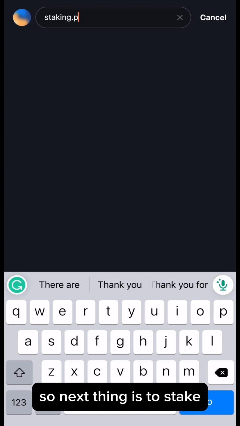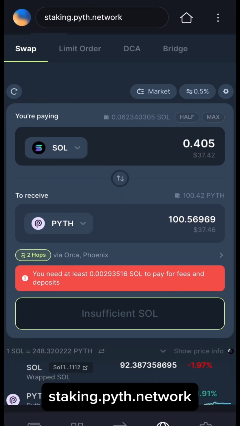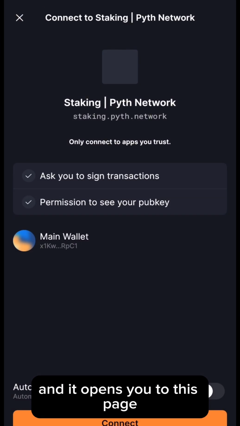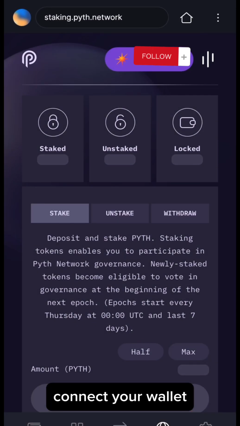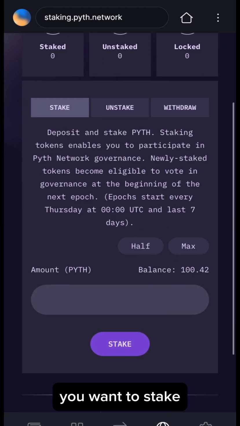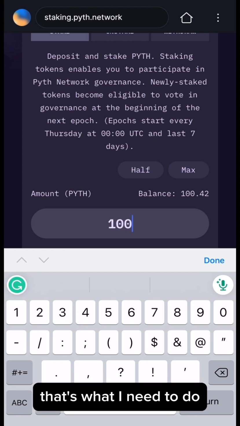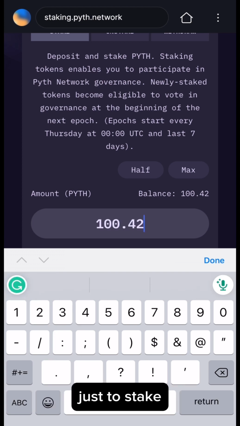So next thing is to stake. Still in the browser session, click on staking.pyth.network and it opens you to this page where you have to connect your wallet. After that, you input an amount of PYTH you want to stake. I want to stake everything because that's what I need to do, just to stake PYTH.